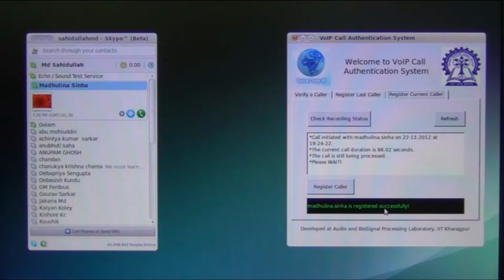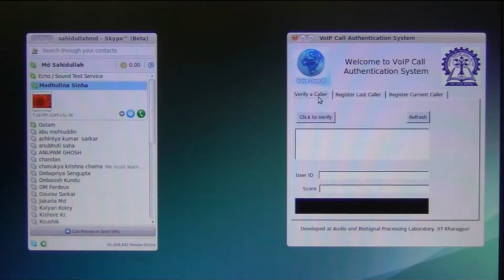Next time onwards, whenever a call happens from this ID, the voice of the caller will be tested against this voice signature. Now we will be testing the system for an imposter caller.